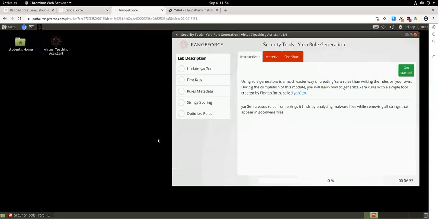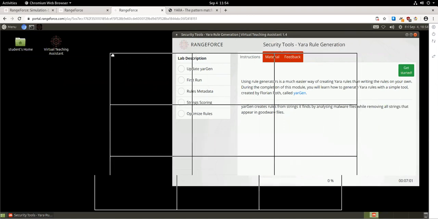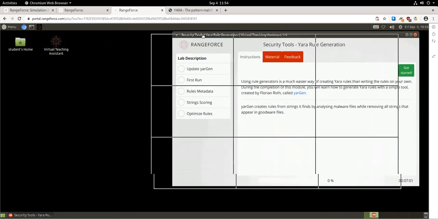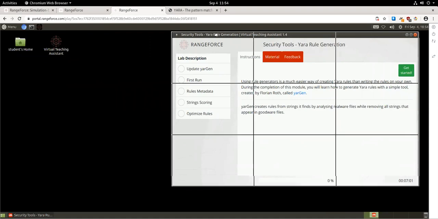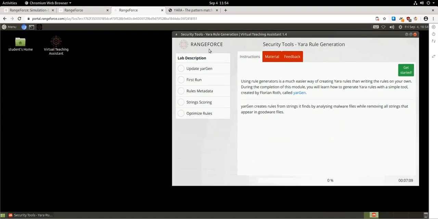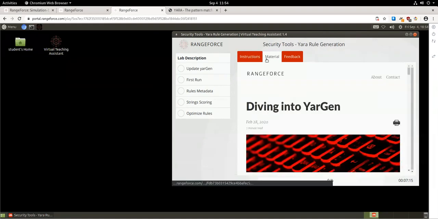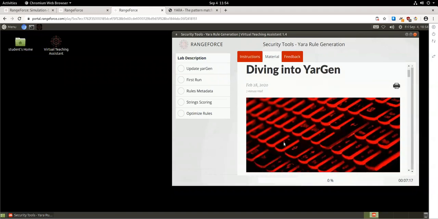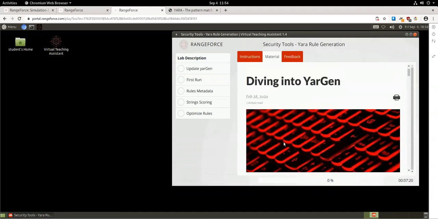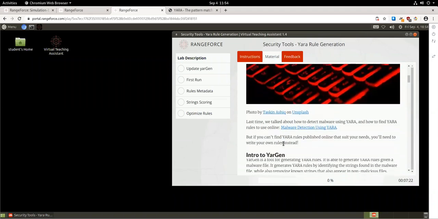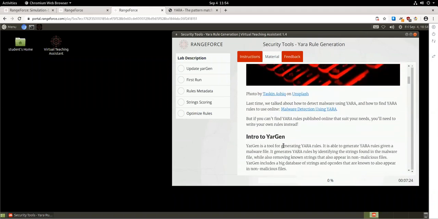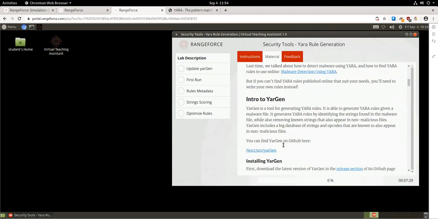We've gone ahead here and already launched the module. We've talked about the virtual teaching assistant in the past, which is basically your guide to working through these modules. Quickly, we'll show the material page. This material page provides you with information that is important for what you'll be going through in the lab.